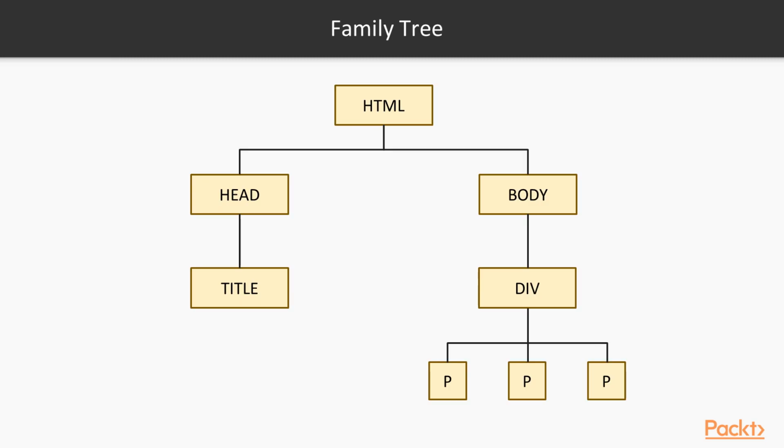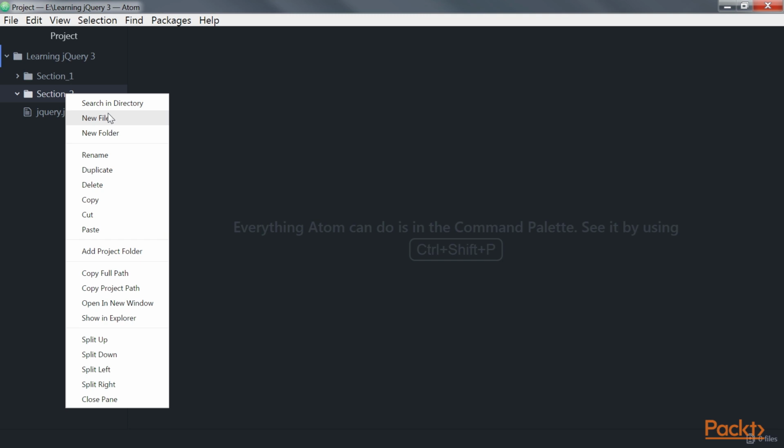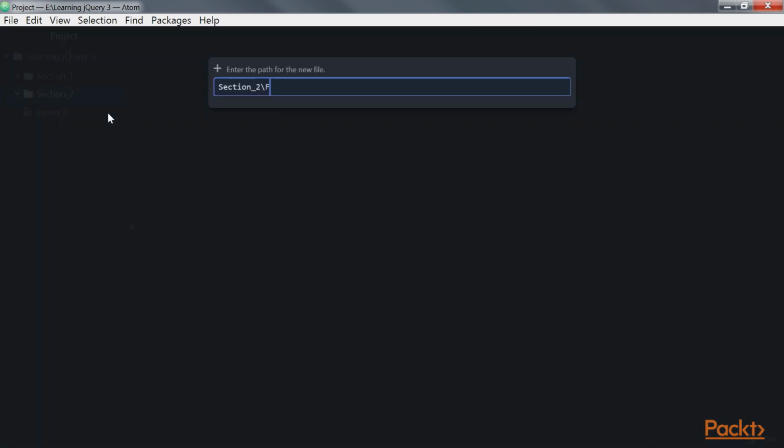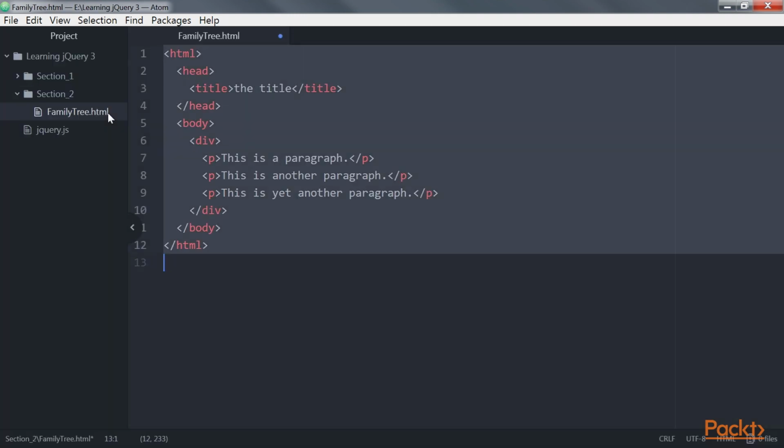When we refer to the relationships that elements have with one another, we use the same terminology that we use when referring to family relationships: parents, children, siblings, and so on. We'll now look at a simple example to understand how the family tree metaphor applies to a document. For this, we create an HTML file named family tree. And add this code.